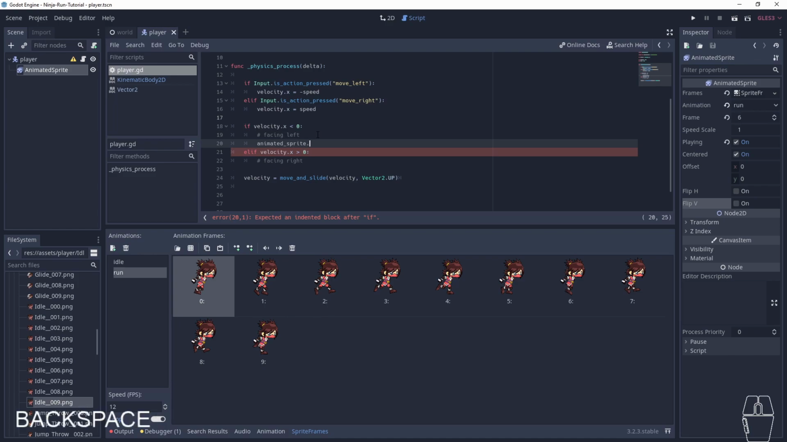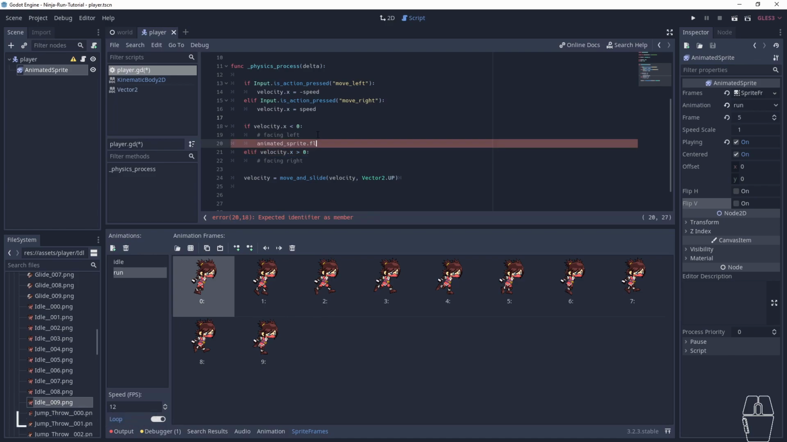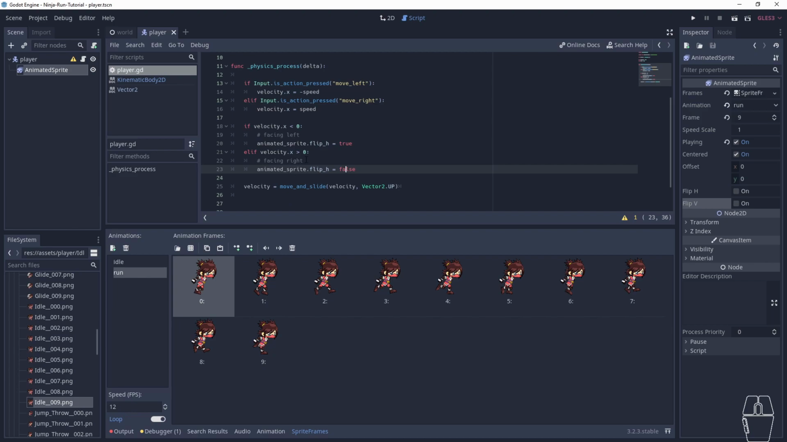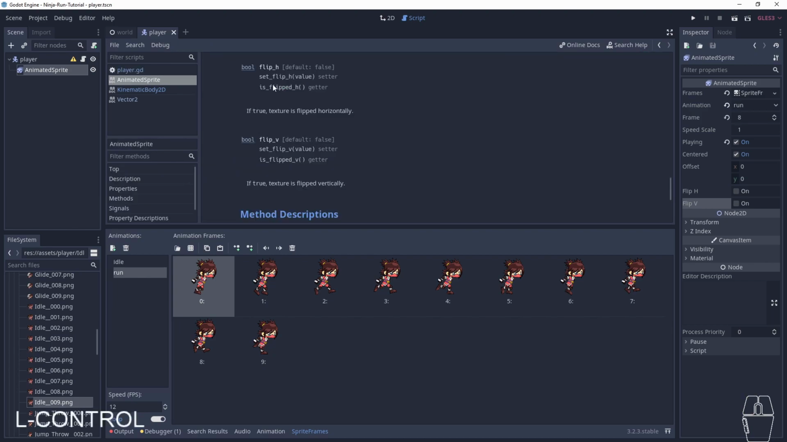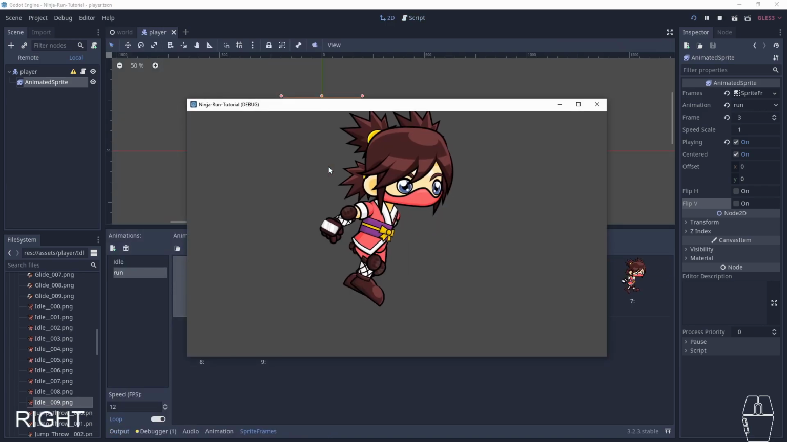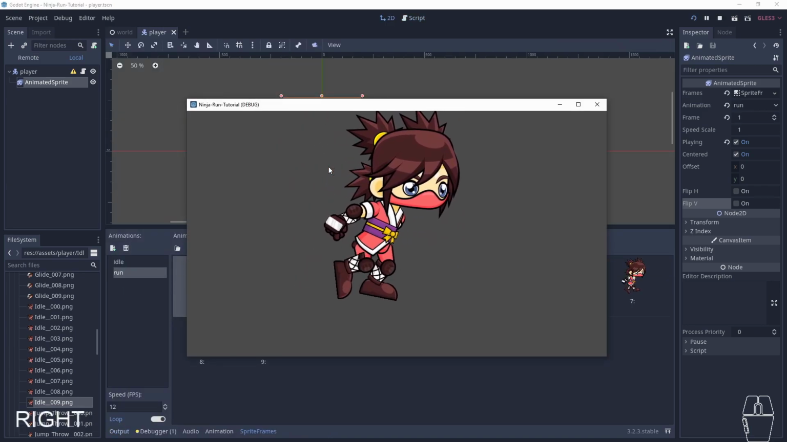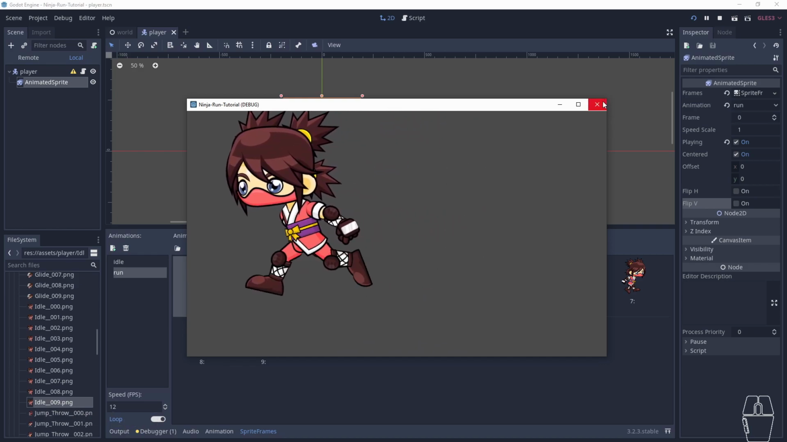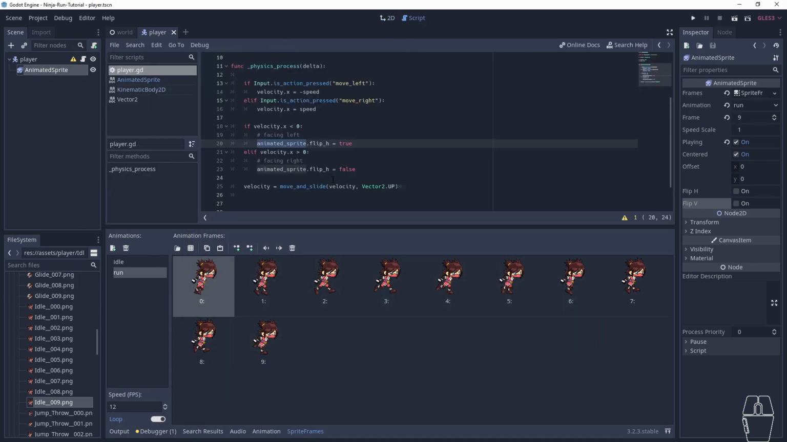So let me go ahead and here call this flip_h equals true, and in that case to be false. You can read this property of the animated sprite inside the documentation if you want to, but so far it works, right? I can go ahead and flip the player, I don't stop, and there is no idle animation.